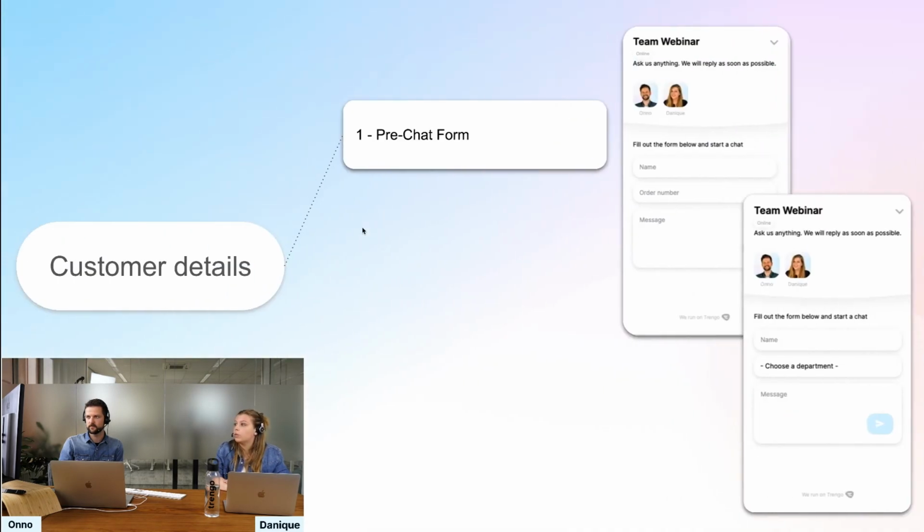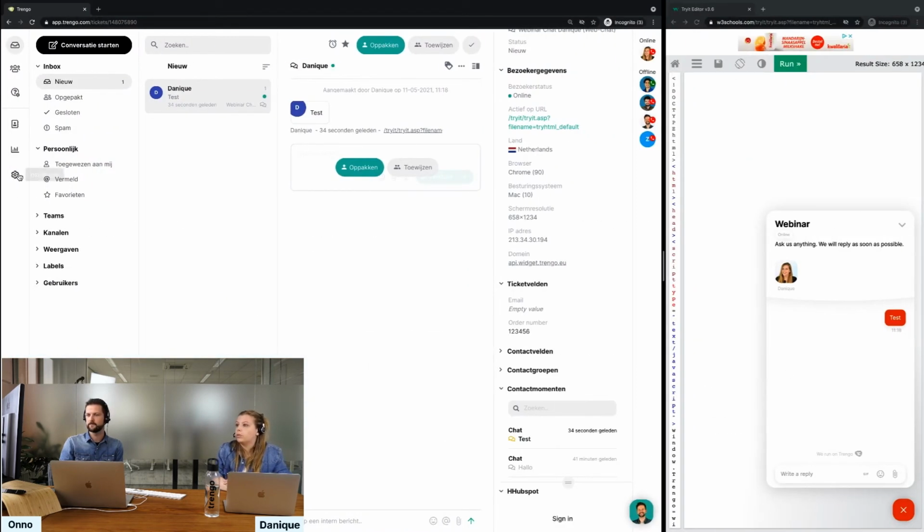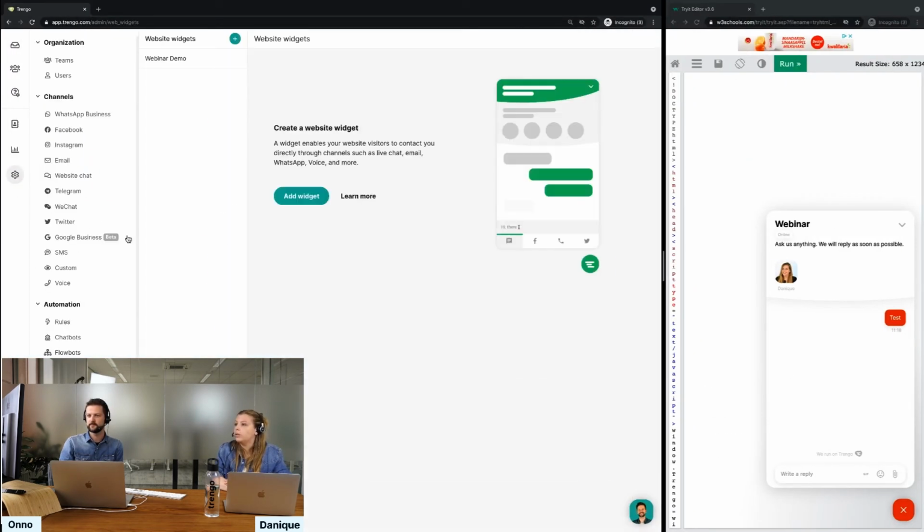And there's also another option. The pre-chat form lets you either create text fields, which you can then fill with information that you need, but you can also give the customer the opportunity to already choose the department they want to come in contact with. So I'll show you right now how that looks.